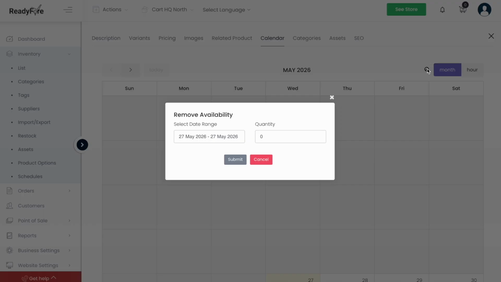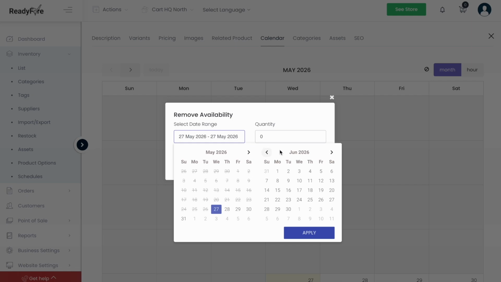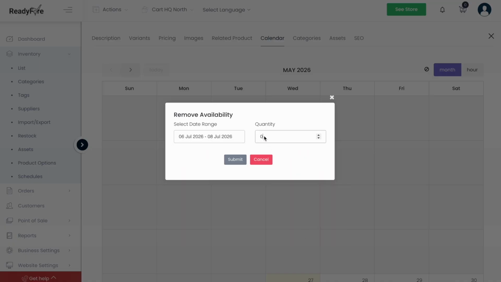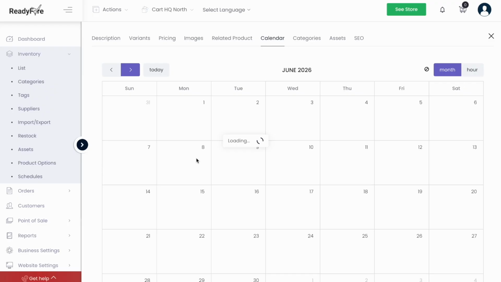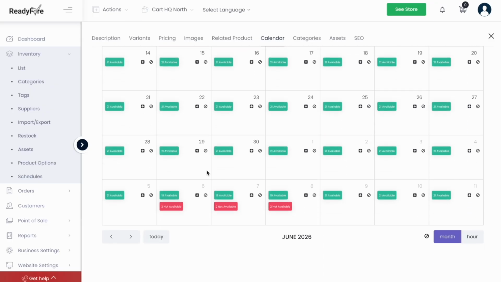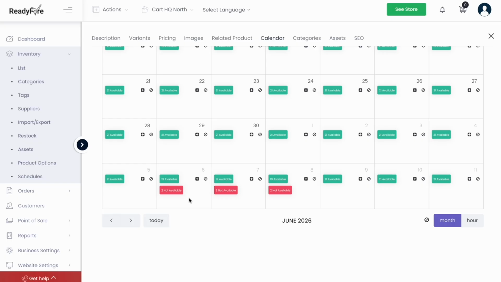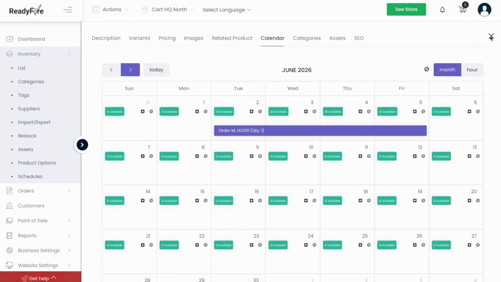Second option is to reduce available quantity for a longer period of time. By scrolling to the top of the calendar screen and clicking the ban icon, we can input the dates to hold out inventory and the quantity we wish to withhold. So now when we navigate to that date on the calendar, we can see again red indication of a manual override and reduction of the available quantity.